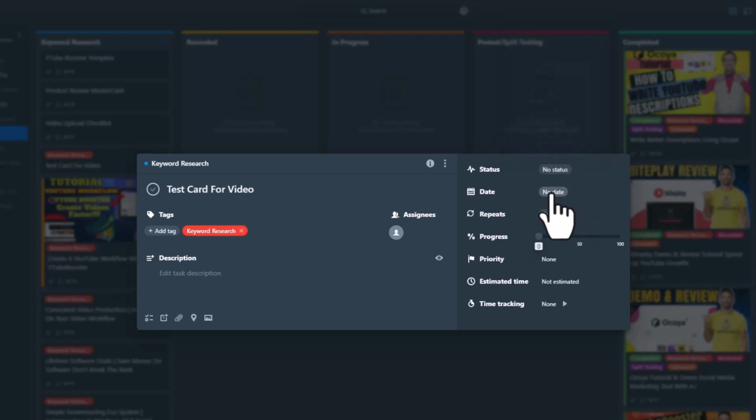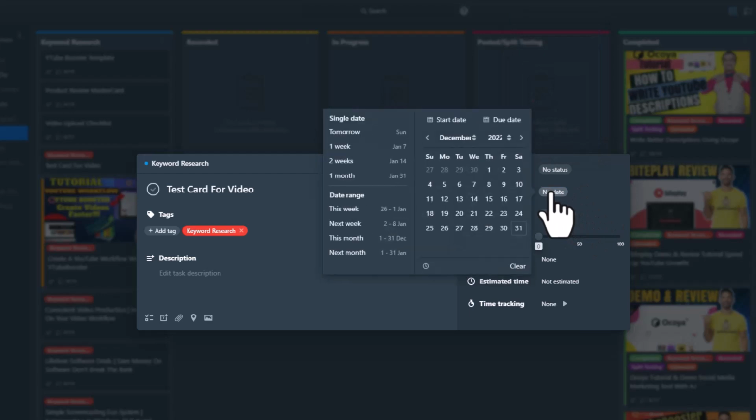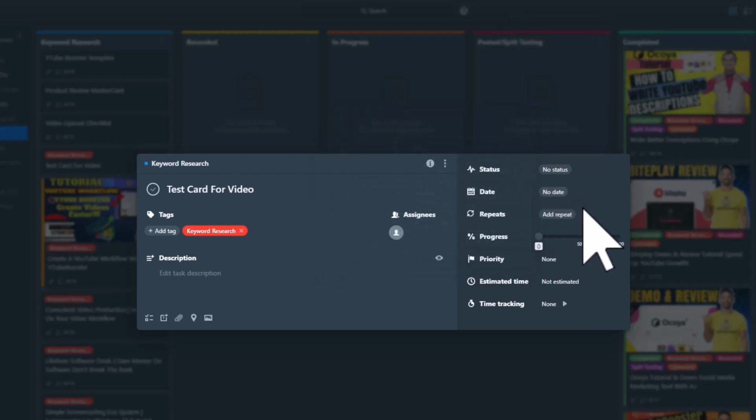If it has a due date on it, you can even add a due date to it so that you'll be on track. And this is really good if you're also hiring a VA or somebody to help you, and you can actually move the progress of it along as well as the priority.